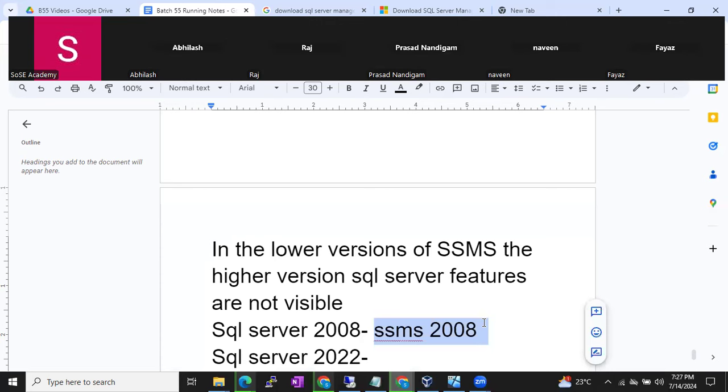Is it clear, guys? If your SSMS is a higher version and you are connecting to a lower version of SQL Server, no issues at all. Happily, everything will work. If your SSMS is a lower version and your SQL servers are a higher version, then you can connect to the higher version SQL servers, but higher version features are not visible in the lower version SSMS. In this scenario, I can connect to SQL Server 2022 in SSMS 2008, but in SQL Server 2022, we have the latest features like Always On and all. Of course, it started from 2012 only, but the Always On feature will not be visible in SSMS 2008. Why? Because the higher version features will not be visible or will not work in the lower version SSMS.